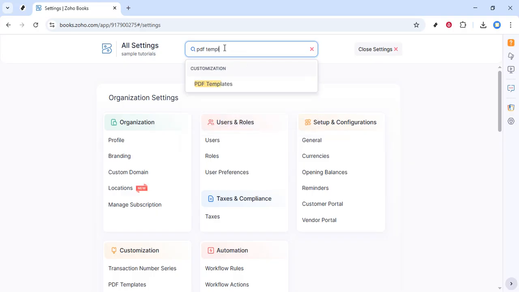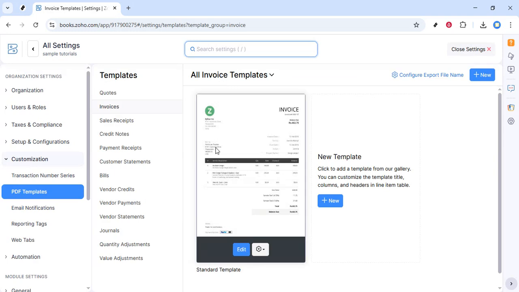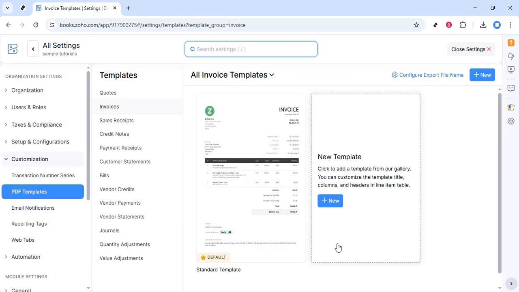After the settings page opens, you'll see a list or a menu of different configuration options. Instead of scrolling through everything, use the search box within the settings area and type PDF templates. Zoho Books will filter the options and show you the section that controls how your invoices and other documents are formatted when you export or send them as PDFs. Click on the PDF templates option.